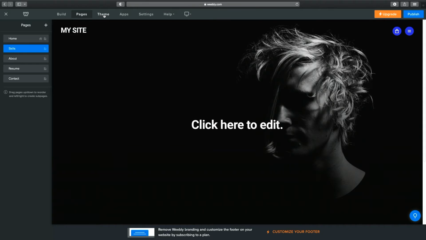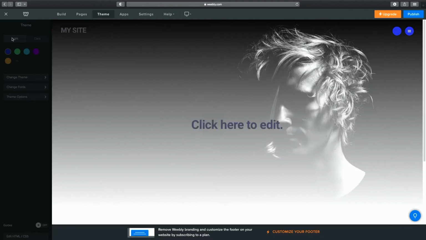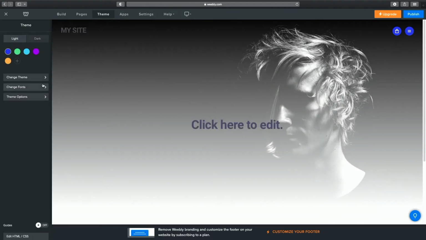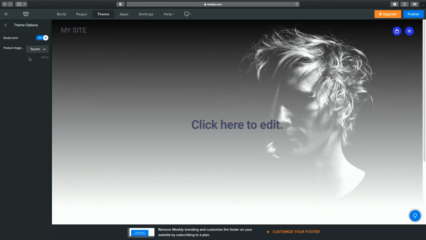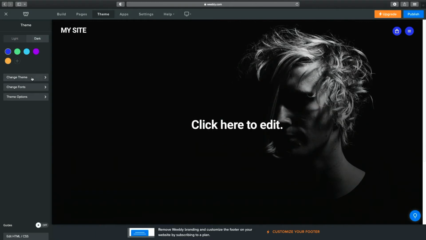Up at this top menu again, you can go to themes. Now, this allows you to change the theme all around. You can change however it looks. You can go with different color concepts. You can change the entire theme. And you can look at some options. Sometimes they have specific options depending on which theme you went with. I'm going to stick with dark. We're going to keep the theme the same, the font's the same. We're going to keep moving down the list.